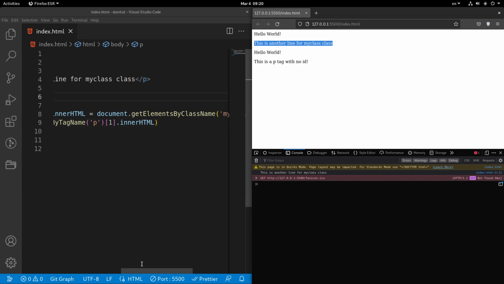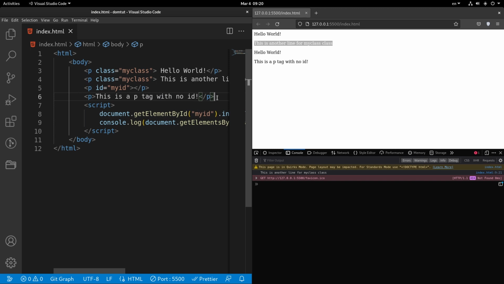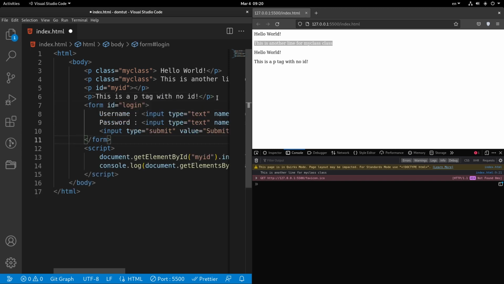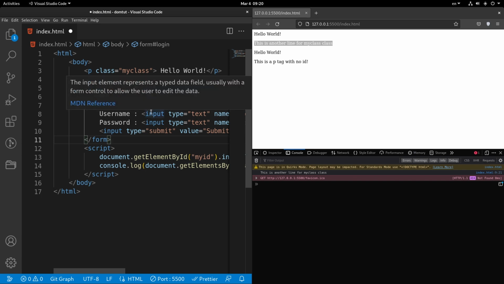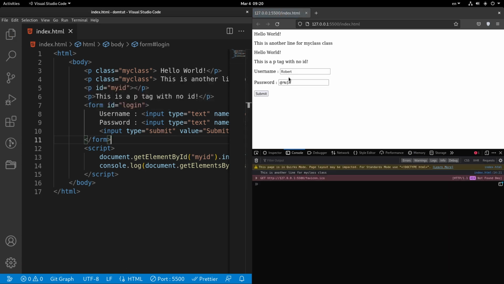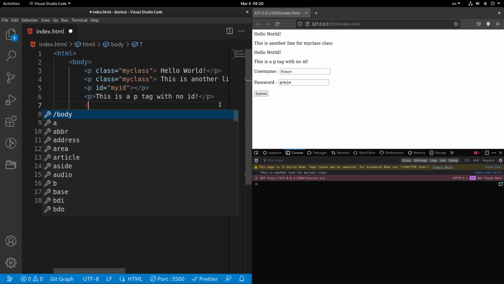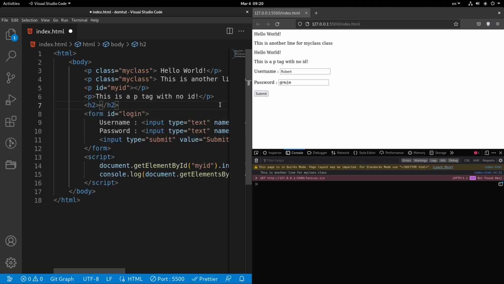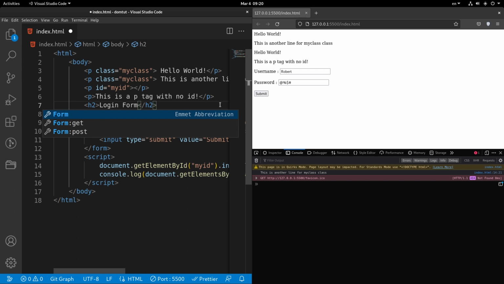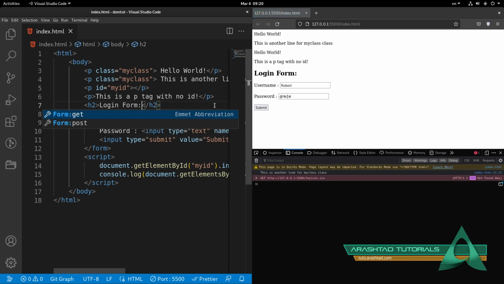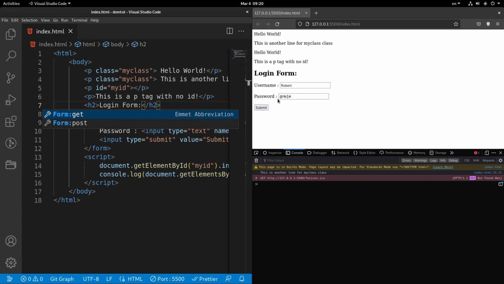Now let's continue our tutorial with this new example. I'm going to add another HTML tag over here. I've written this code. This is a login form, as you can see, and I'm going to save it with Control S. Let me also add a heading for it, for example h2 login form. This login form has a username and a password, each with a default value, so they are changeable.